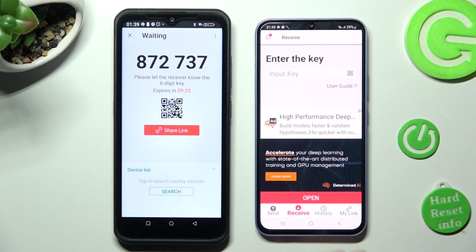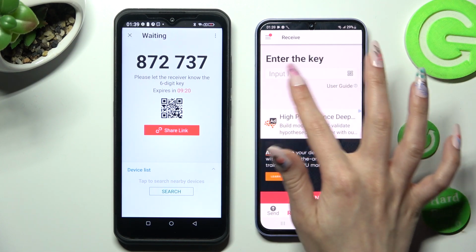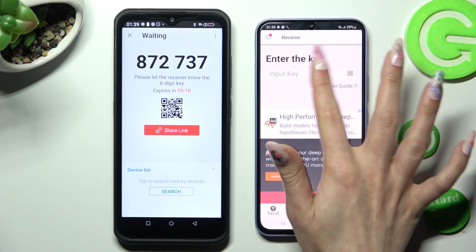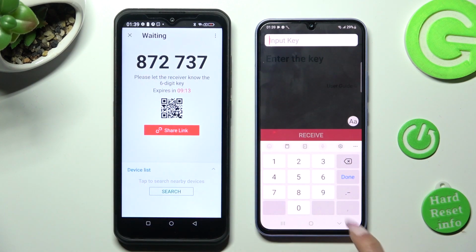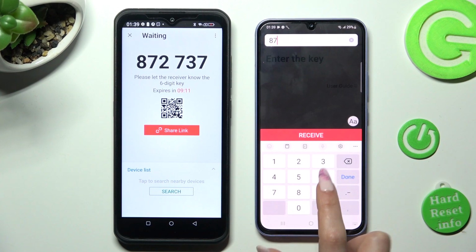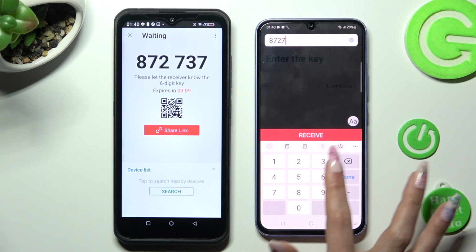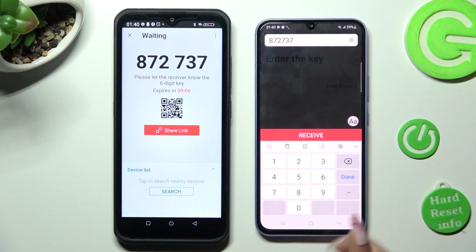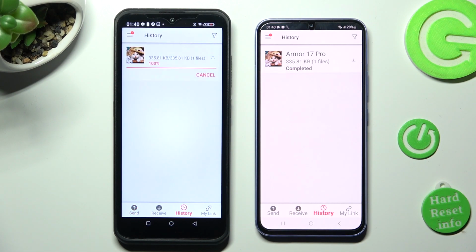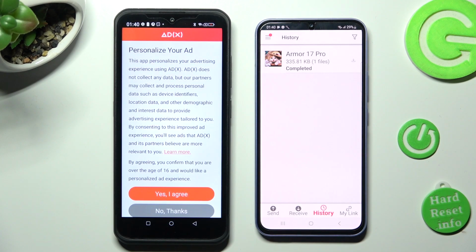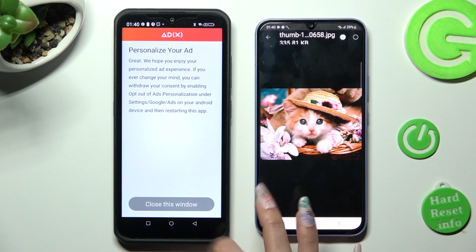If you wish to input this key instead, tap on Input key section next to scanning icon, type in all of those numbers from an Android, and then connect using Receive button. So when I click on it, as you can see, my photo was successfully sent.